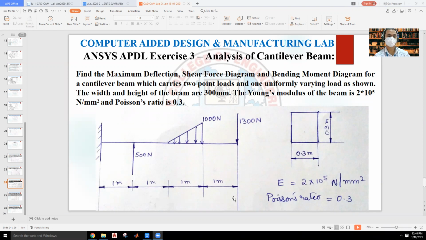The overall length of the cantilever beam is 4 meters and it is divided into 1 meter lines: one line, second line, third, fourth, each 1 meter. Total 4 meters is divided into equal 1 meters, and after 1 meter from the fixed end you are applying a point load of 500 newtons, and at the free end you are applying 1300 newtons, which is negative because in the y direction it is coming downwards. In the y direction upward is positive 500, negative 1300.